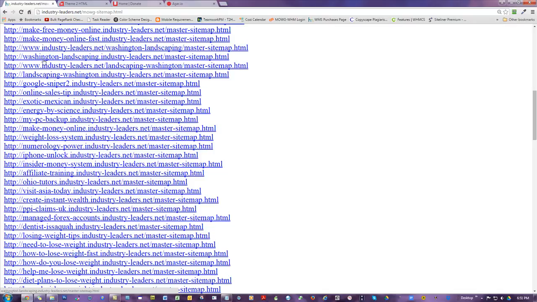Okay, so you can see it, right? This is the domain and then a project, and therefore the master sitemap in the project of the domain. Here's a case where the domain includes the project because it's a subdomain. It's the same thing as industry-leaders.net slash landscaping-washington slash master-sitemap.html. Either way, those two items are accounted for, whether in the form of a subdomain or domain/project. The master sitemap deals with those two items, domain and project token, effectively.